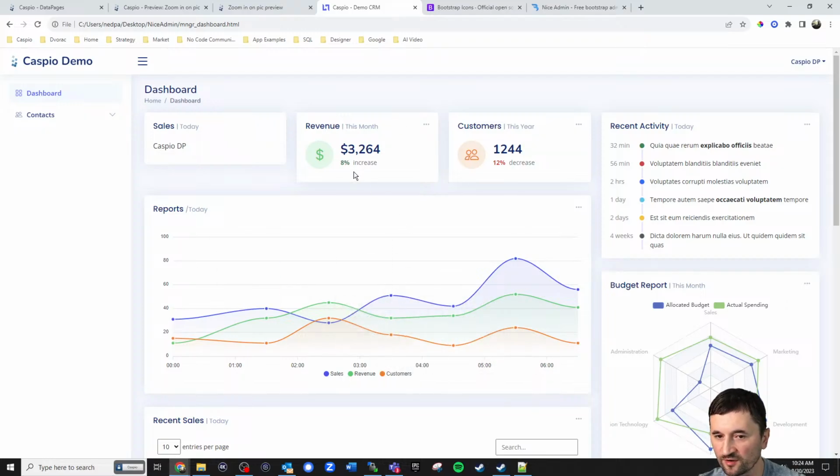And then you just go through all of your boxes and repeat the same steps to remove that. Eventually you replace these with either Caspio charts or maybe a Caspio tabular report that shows you the most recent contacts that have been added or most recent sales. But I think this box here will be perfect for most recent sales, I think.